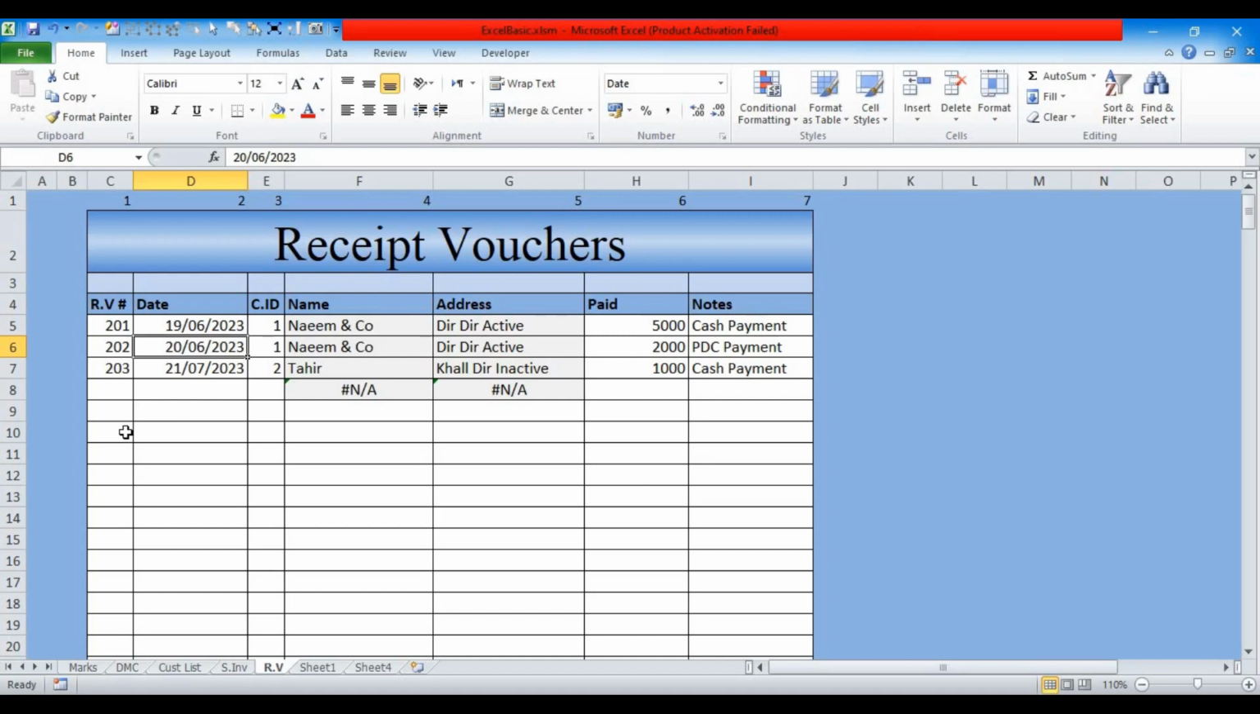Let's change it to the current date, and to insert the date, the shortcut key is Control semicolon. You see, this will insert the current date. Control semicolon enter, and let me change this also to the current date. Control semicolon and press enter. I'll just change this to 25 so you can see the difference. Let's go back. Tahir has made the last payment on 25. Naeem has made the last payment on 24th.